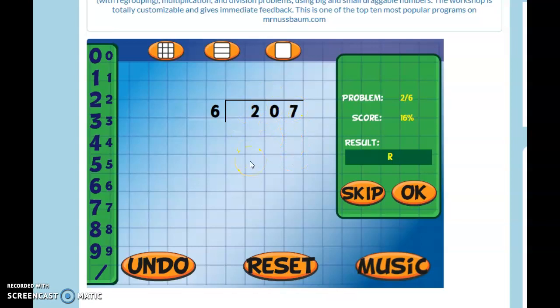So this is what you're going to do, okay? You're going to say 6 divides into 2. 6 cannot go into 2, so my answer is 0. You're just going to drag the 0 and put it there. And then my next step is mom multiplies, so 0 times 6, that answer is 0. Just drag your answer and put it there.